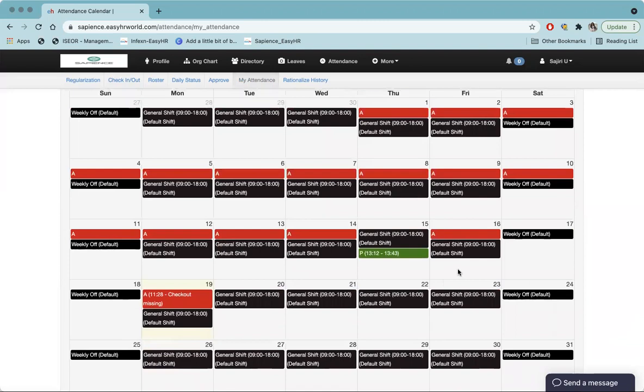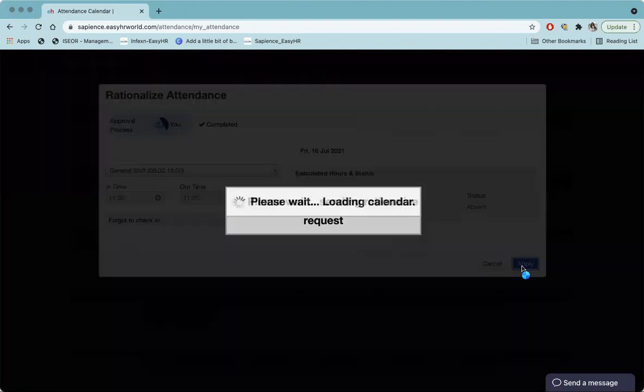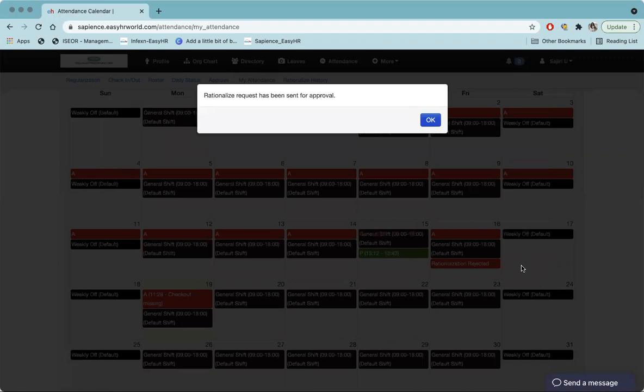This is how your calendar would look. So say you've forgotten to punch your attendance for the 16th. You click on this space here. You get this window. Check the time that you were checked in. Change the time that you've checked out on. You'll have to mention a reason, so I forgot to check in or forgot to check out, and then you just apply. When you do this, an auto-generated mail goes to your manager for approval. Only when your manager approves does your attendance get captured in the system.